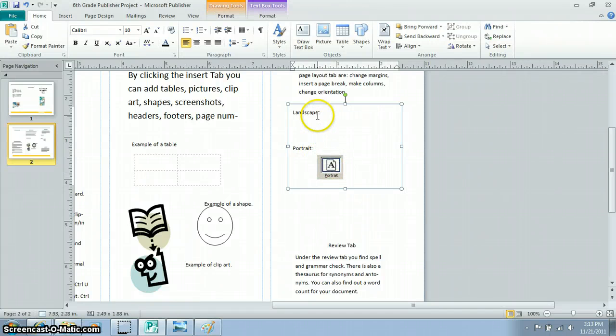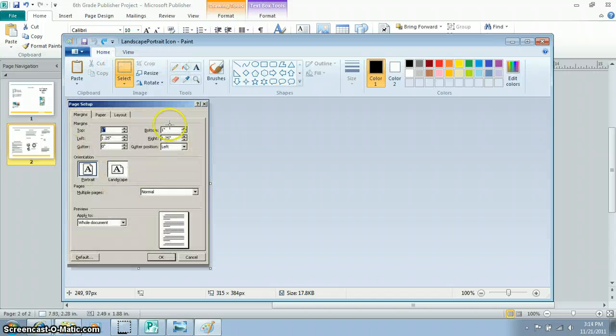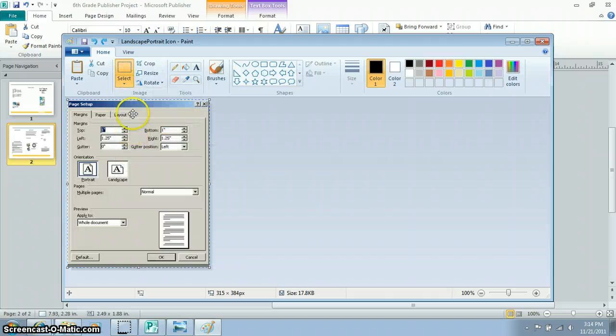So now we need to go back and do the same exact thing with landscape. So bring Paint back up. It's right down here. It has the little paintbrush. Okay. We're going to click Undo right there. Control Z or Undo. And that brings everything back up. We're going to do the same thing. We're going to select all. Right there. Select all. And now we can crop.